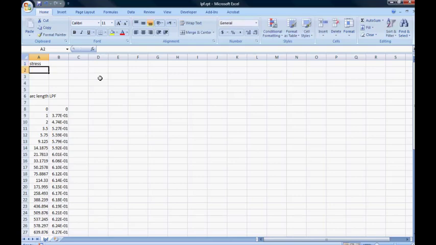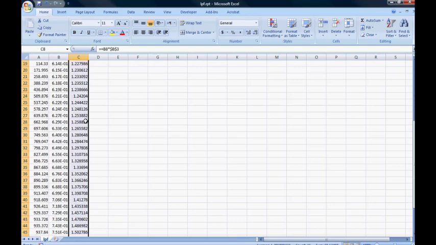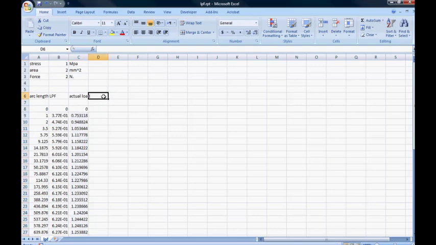Remember, the applied stress was 1 MPa. The area is 2 millimeter multiplied by 1 millimeter, so this is millimeters squared. So the force is equal to 1 multiplied by 2 Newton. So the actual load is equal to the load proportionality factor multiplied by the applied force. Hence, the actual load, this is the actual load, and let's see how this changes with the displacement.